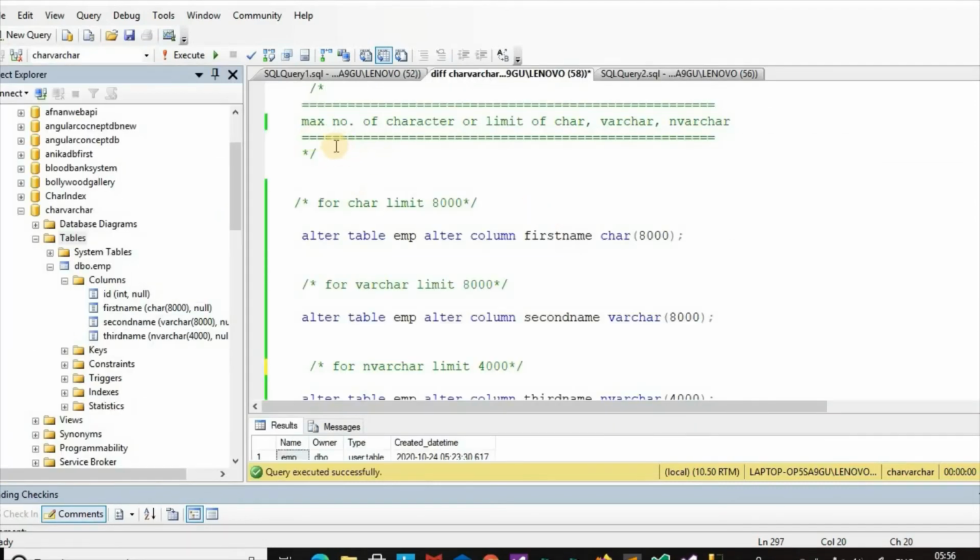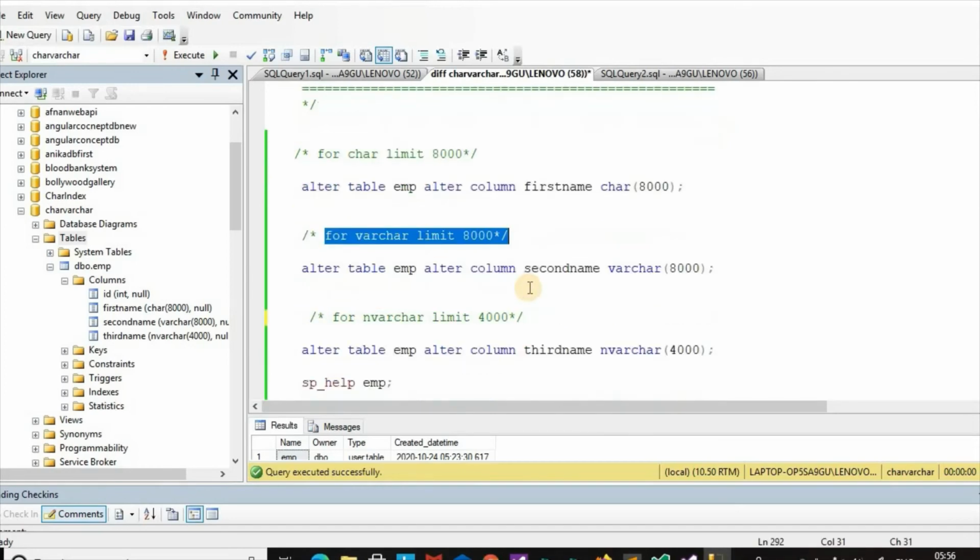So in this way, we have seen the maximum number of characters, or limit, of char, varchar, and nvarchar. For char, the limit is equal to 8000. Then for varchar, the limit is equal to 8000. Then for nvarchar, the limit is 4000. So this is the limit: char 8000, varchar 8000, and for nvarchar the maximum limit is 4000.